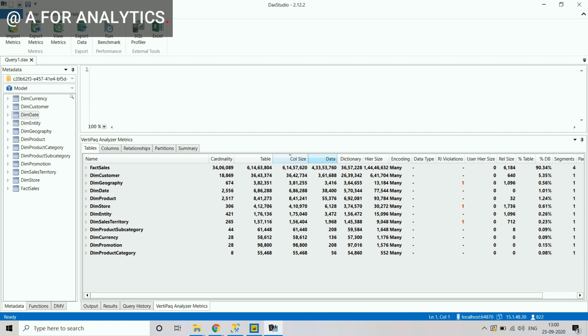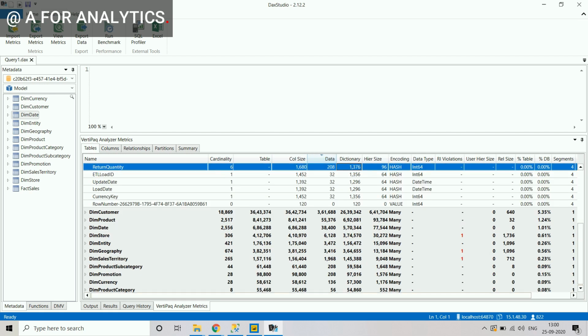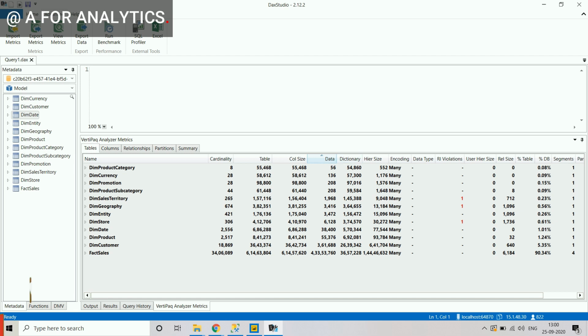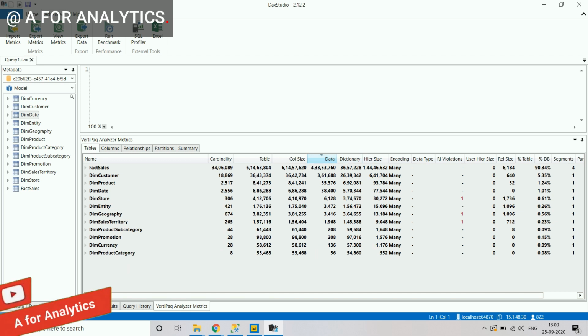I will explain each and every one. The data, dictionary, and hierarchy size. Data is the underlying data of your report, which is each and every row available in your data model.